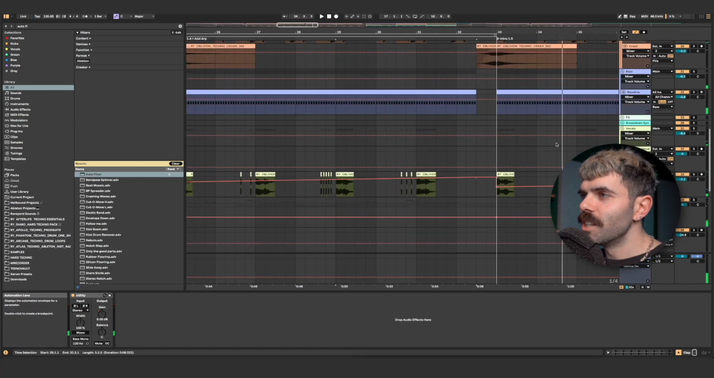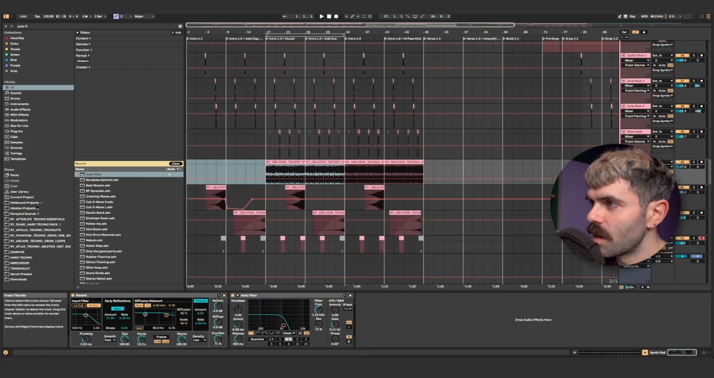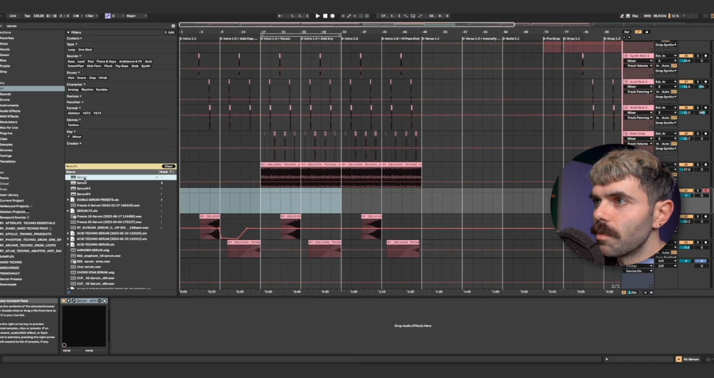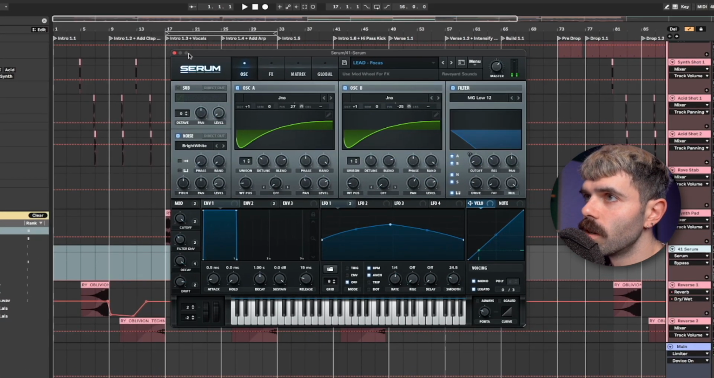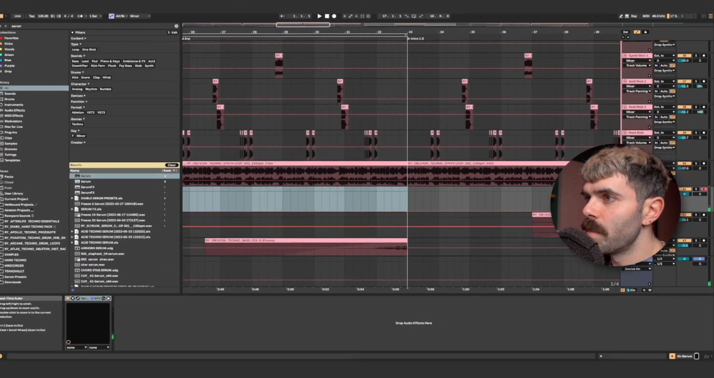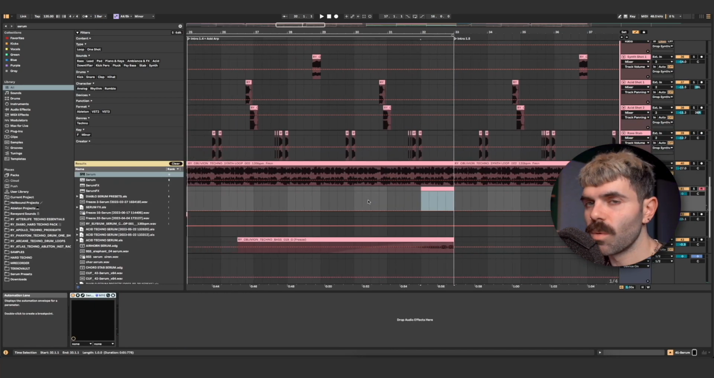Okay, and I think what we can do is maybe add one more melodic element to transition into this section. So let's go into our drop synths and we'll make a new MIDI track, and then we'll add a Serum. So I'm going to zoom in and let's make a 1 bar MIDI clip at the end of intro 1.4. And let's just listen to this section one more time and see if we can come up with any ideas.